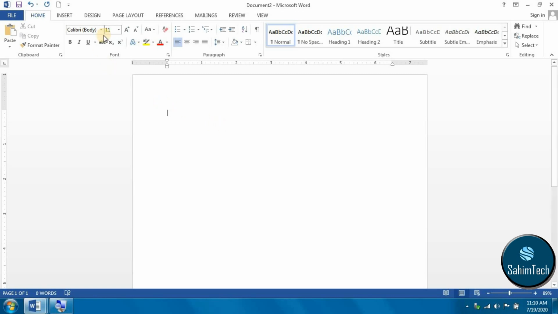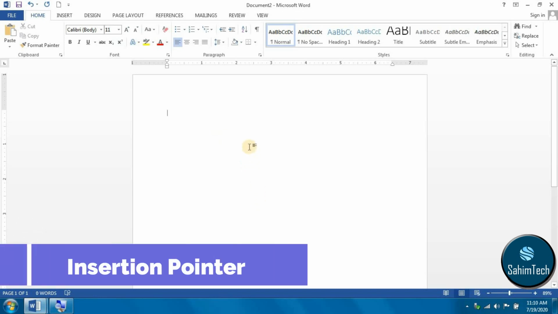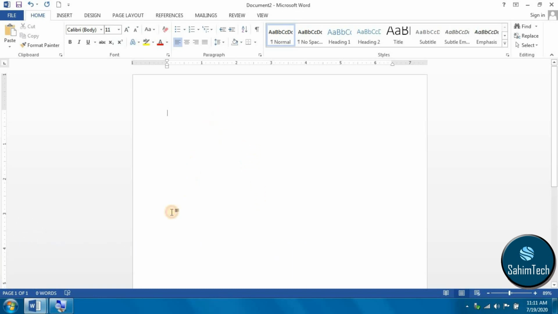Now when I move my mouse cursor on the top, you can see that my mouse cursor looks just like a mouse cursor, right? But now when I bring it down to the document, the white page, you can see that my mouse cursor is now an I, like a letter I. And you know what that is called? It is called the insertion pointer. It's the place where you insert something.